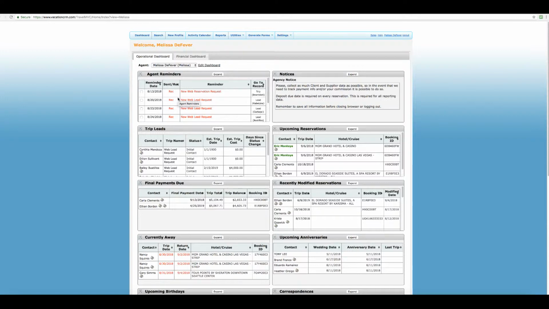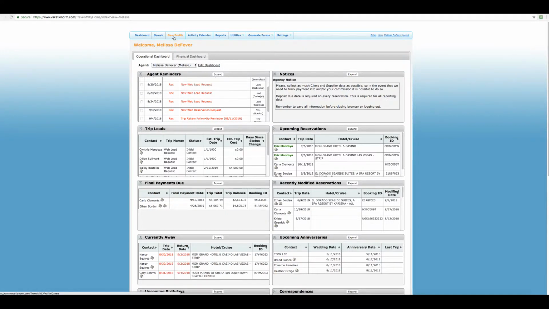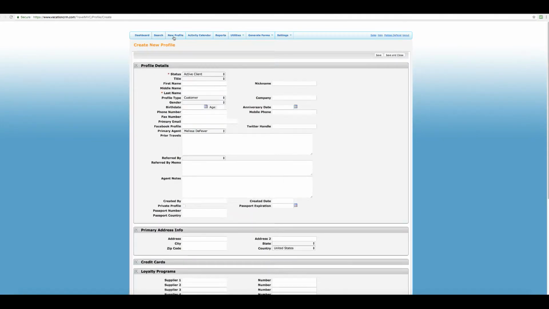So let's say you have a client that contacts you on Facebook. You want to ask them the questions of where are they looking to go, when are they wanting to go, how many adults, how many children. Just basically get the information from them to start building a package, and then also get their email. And then when you have their email, you come over here and you go to new profile.